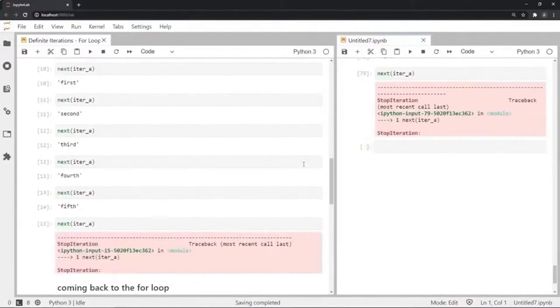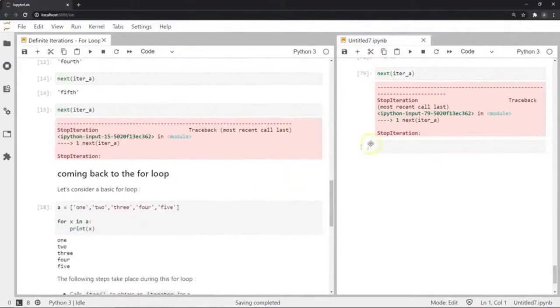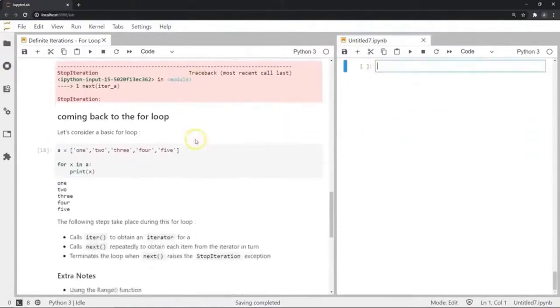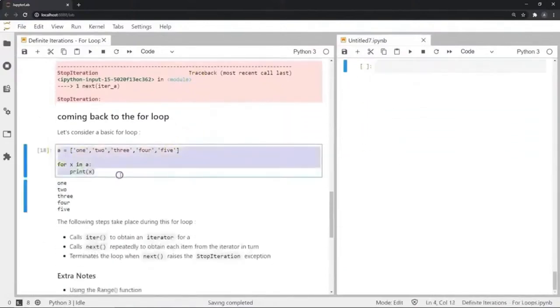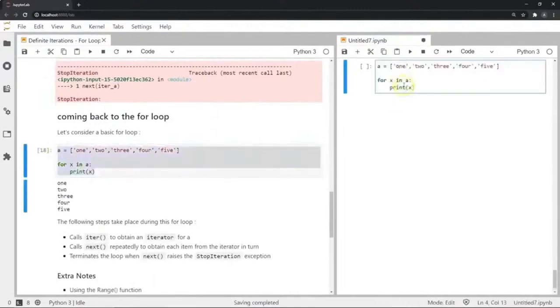Alright, so now we've learned two things: what an iterator is, and how we create an iterator out of different collections of objects like a list or a tuple. We've also learned how to use the next function. Now let's come back to the for loop that we started off this video with. Let's consider our for loop over here, with the objects 1, 2, 3, 4, and 5. This is a list.